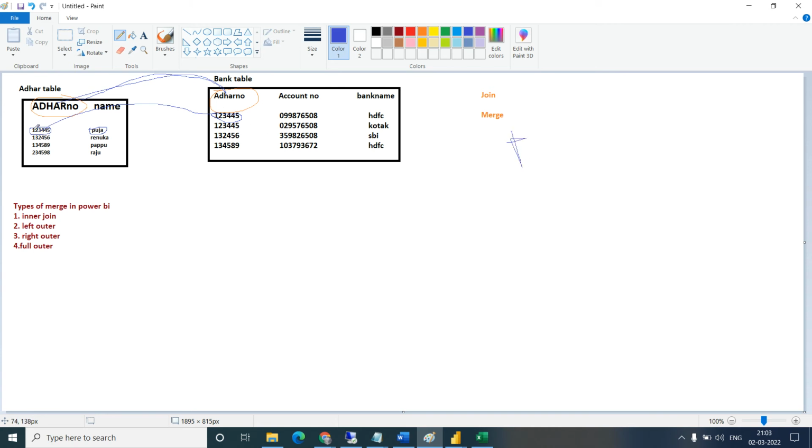Now again, this 1 2 3 4 5 5 will match with the second row. Is it matching? Yes, right? So she has a second account also. So Pooja has two accounts. Then again it will match the third one. Is it matching? No, it is not matching. Then the fourth one, it is not matching either. So each Aadhaar number will match each and every row, and we will find out. We got only two accounts for Pooja. Okay, now let's go to the next one.